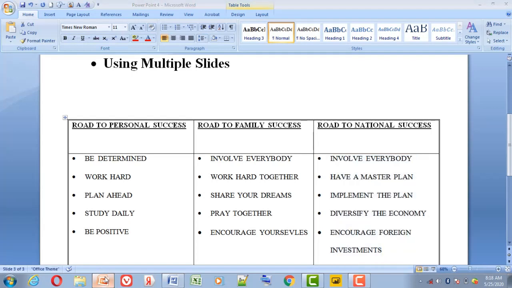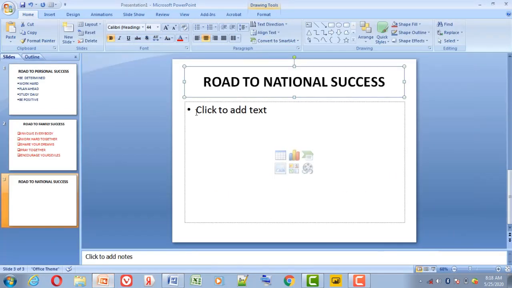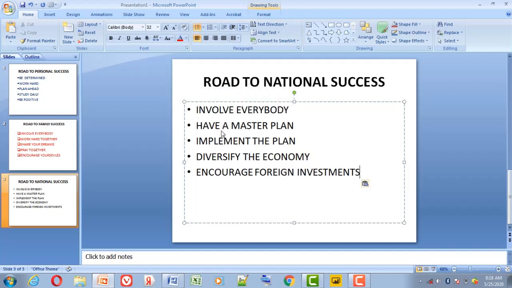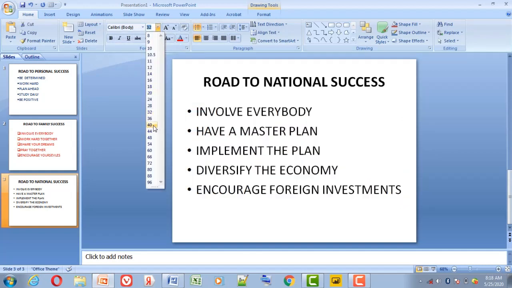I go to PowerPoint again. I come here. I right click inside the text box and I click paste. Okay, you can see it's there already. So I click the edge. You can see when the cursor comes to this edge, I click the edge, select. I can increase the size to 40 as we did before.